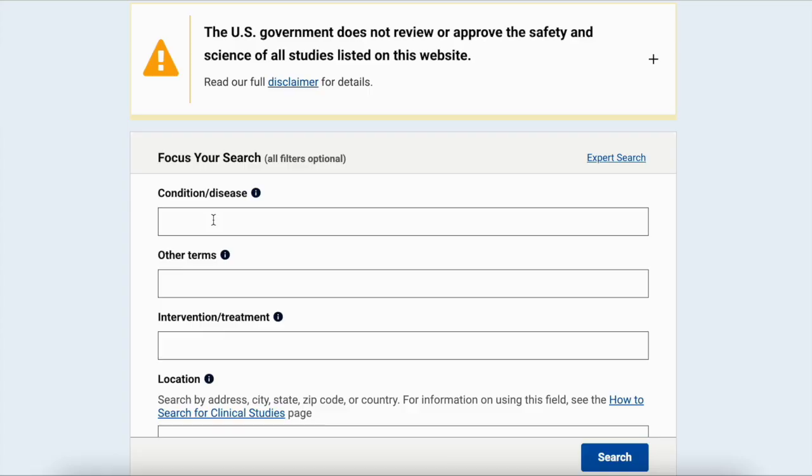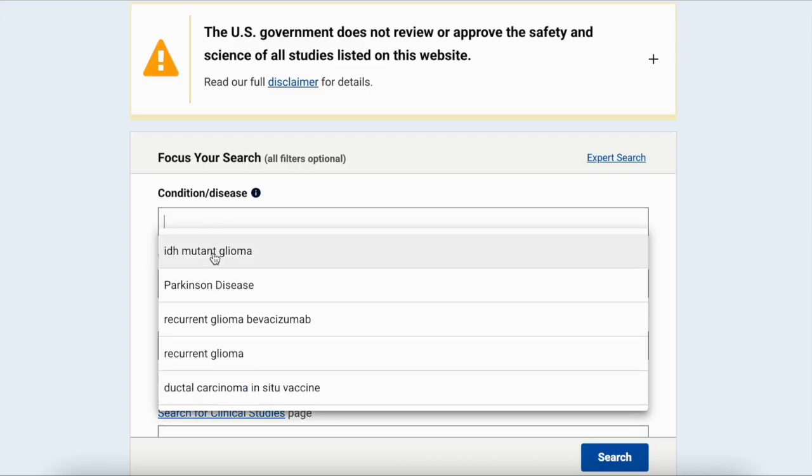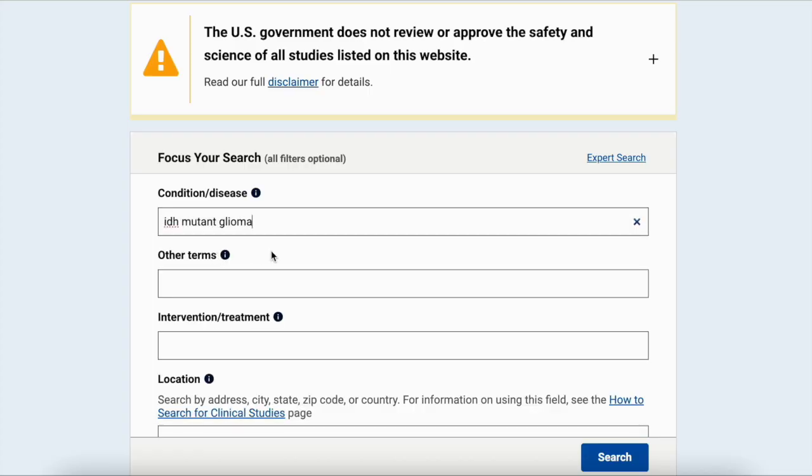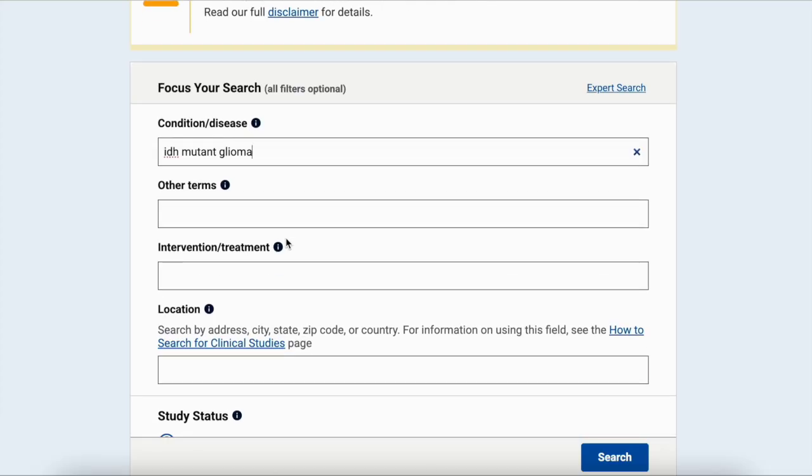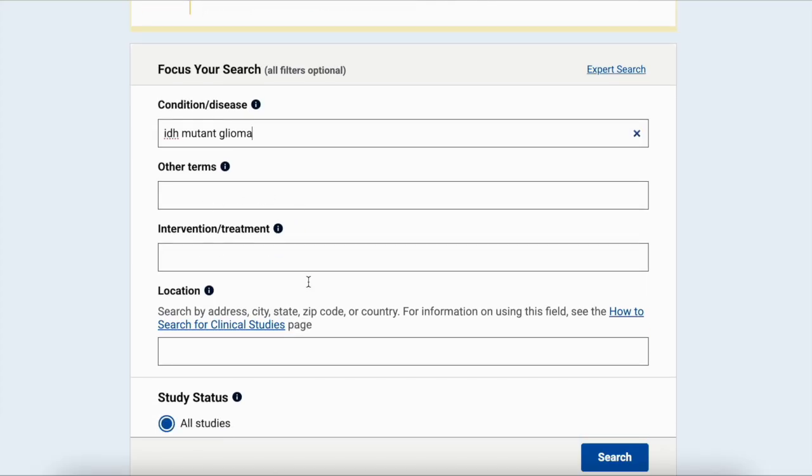This is a search bar over here, and you would start off by typing in the condition and disease of interest. You really want to be specific in this part. You don't want to be broad and say something like brain cancer, but rather be more specific in the exact diagnosis that you've been given. So let's assume it's IDH mutant glioma, and you can again add more terms depending on what exactly you're looking for, or specific treatments or interventions that you're looking for. But for the purpose of this video, I'm going to leave this part blank.